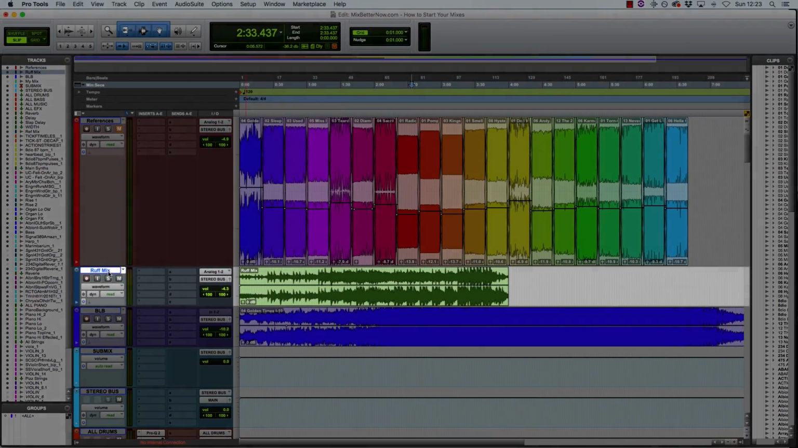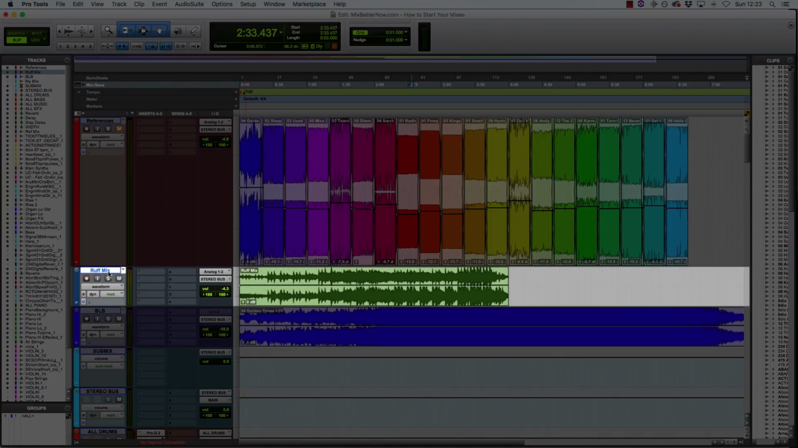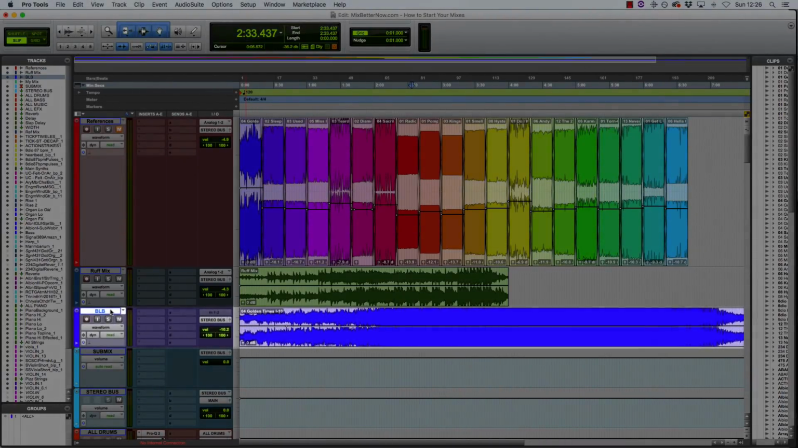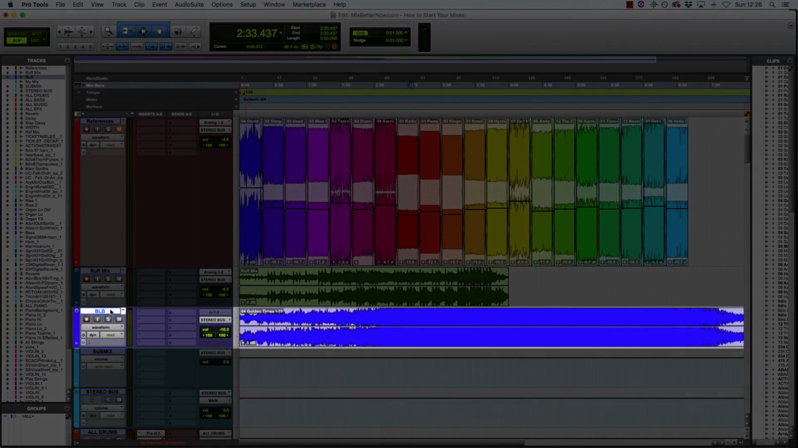Just below my reference set is the rough mix from the client. It's really important to have this in your session to know exactly what your client intended for the mix, what they want you to do, and also so you can beat the sonic quality of this mix. Below that, I have the reference for this song. This is a particular reference that has been given to me by the client for this track.